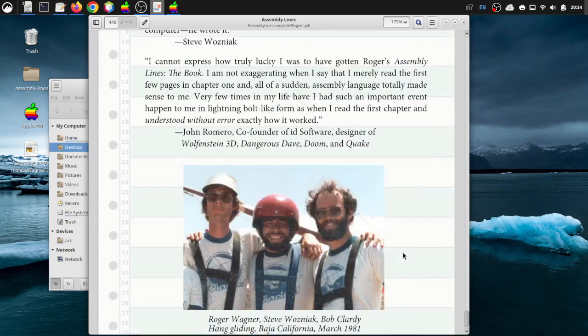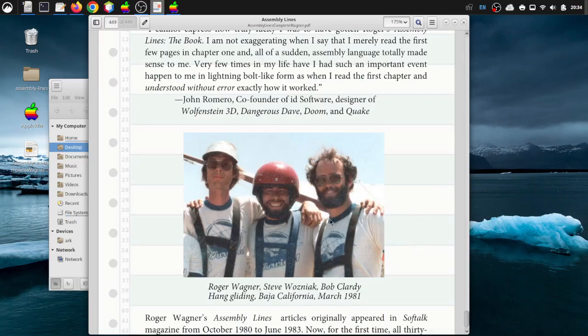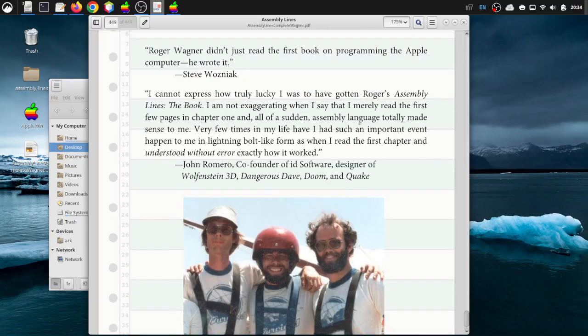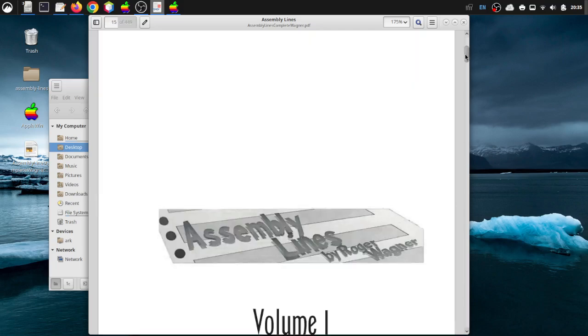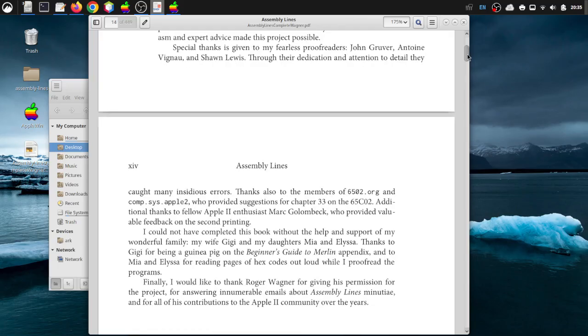You're in the right version if you've got this picture on the back cover. And let me tell you, here's John Romero's comment on the book. John Romero, probably the smartest man I ever met, for sure. Very, very smart. He did all of the original id stuff, him and American McGee and some others. But anyhow, that was a complete aside.